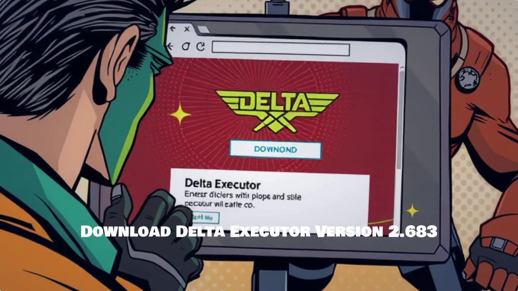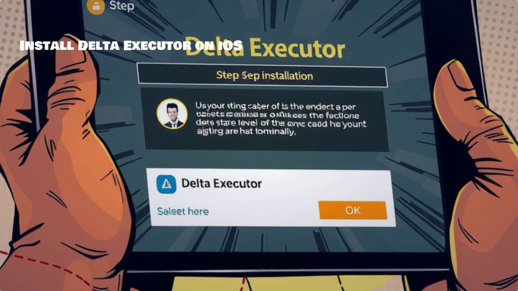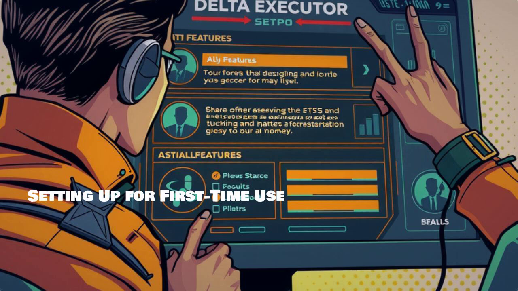Here's how to download Delta Executor version 2.683. Head over to the official website and click on the download link. To install Delta Executor, open the downloaded file and follow the prompts on your iOS device. It's straightforward. After installation, let's set up Delta Executor for first-time use.